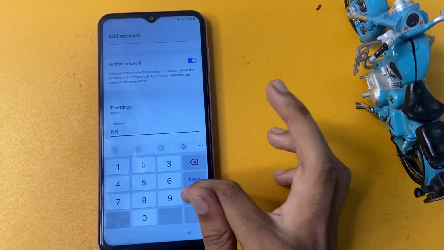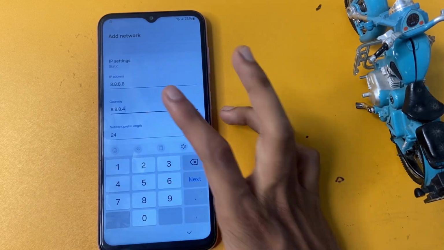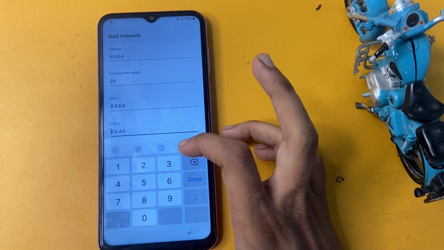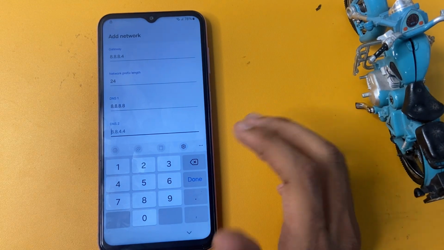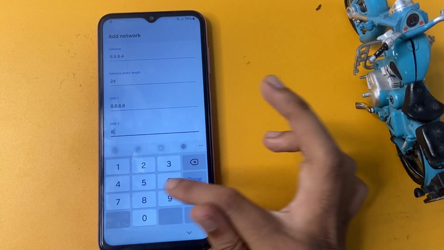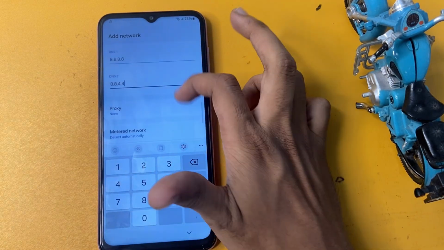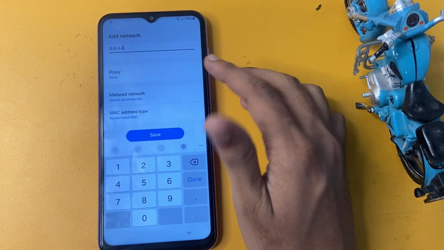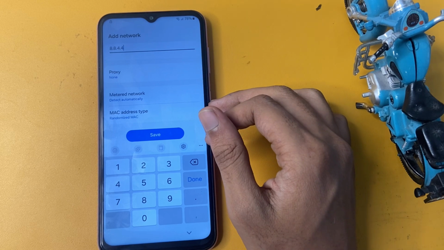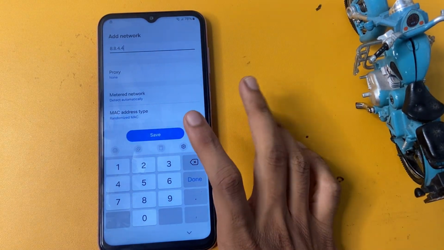Change your IP address to 8.8.8.8 and now change your gateway option. Now go to your DNS2 option, it is 8.8.4.4 and now proxy none and metered network detected automatically and then click on the save option.